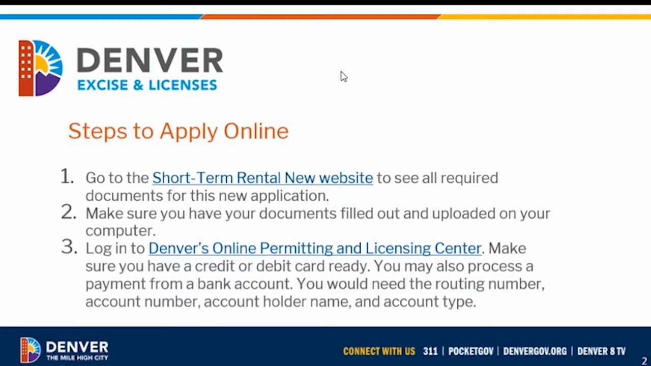And then you'll want to make sure that you have a login created for your online application at Denver's Online Permitting and Licensing Center. I also have a video to show you how to create a login for that online application. And you'll want to make sure that that login is an email and password that you'll easily remember for years to come, because that is the email and password that you will use for your account going forward.